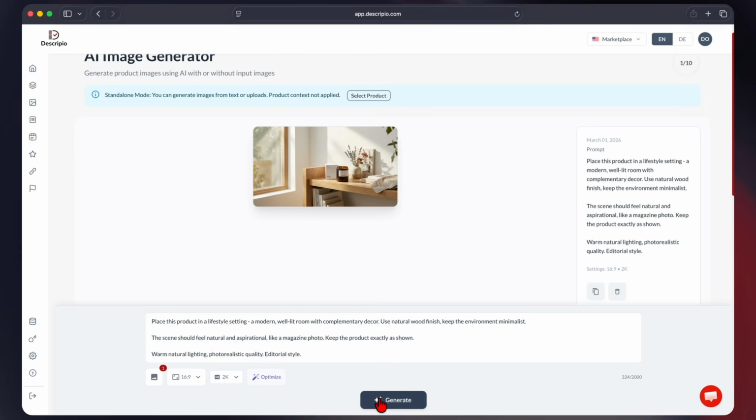Hit generate, and there it is. About 30 seconds for a professional looking lifestyle shot, no designer needed.